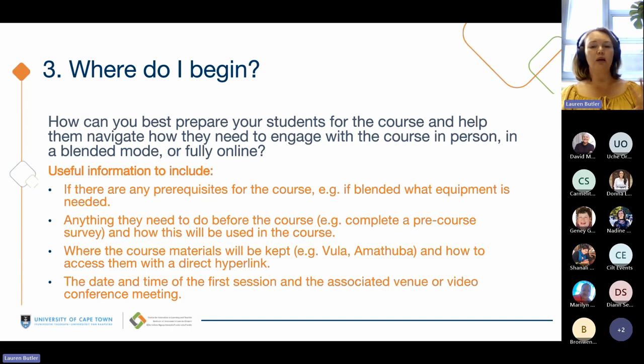And then you can tell them where all of the course materials are kept on Vula or Amathuba, and how they can access them. You can add a hyperlink in the course outline for them to go to the course site immediately. And then also give them the date and time of the very first session, and also the venue, or if it's an online first meeting, any video conferencing detail they might need to access that. So it's a very brief, but concise and clear starting point for students, with things they need to do and know and access before the course.